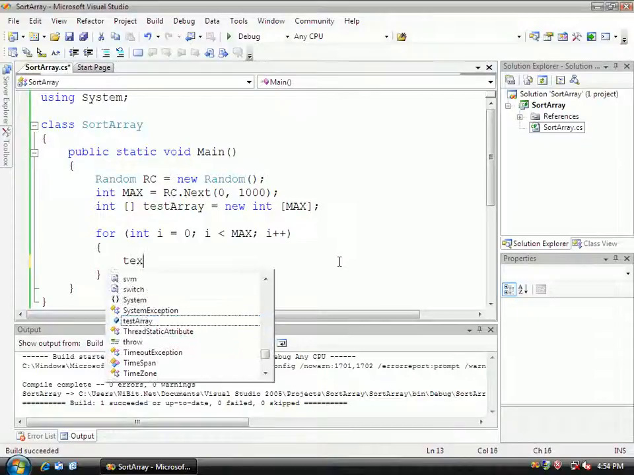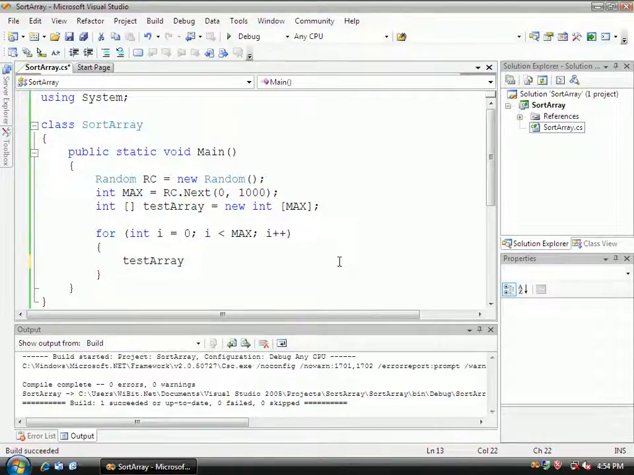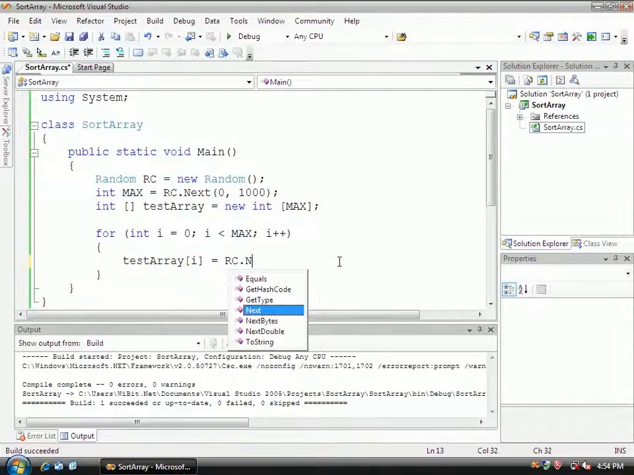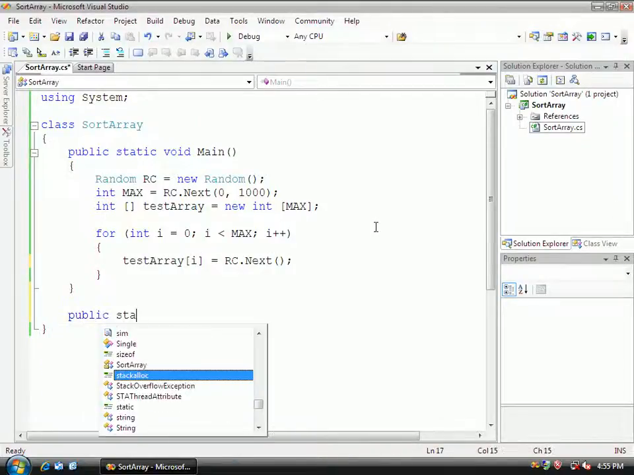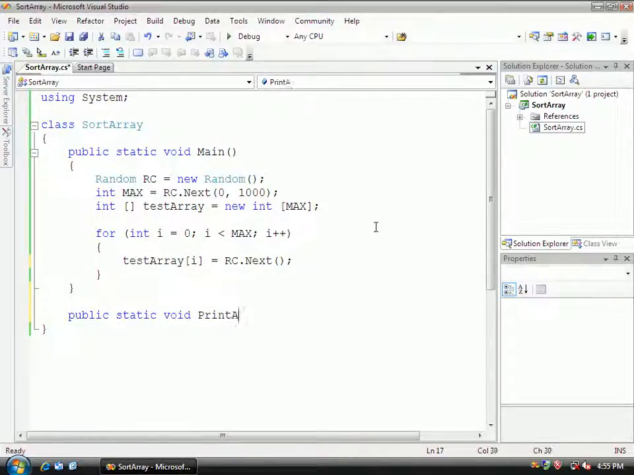So why don't we make it equal something? We'll do test array of I equals RC, make it a random number, dot next. So now we're going to have an array full of random numbers. And to practice using our methods, let's declare a public static void print array, and we're going to send this method two parameters, the first one being the array itself. So we're going to do int, and then the array brackets, and I'm going to call the array A inside of this method, and we're also going to send it int max. So the maximum number is going to come down here as well.